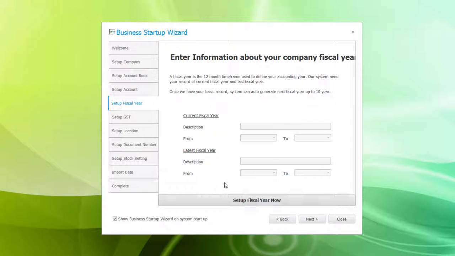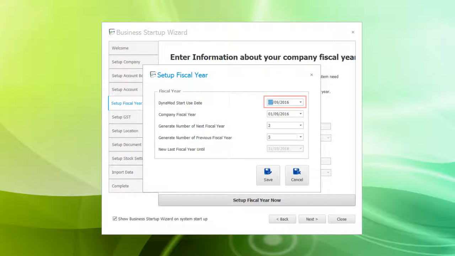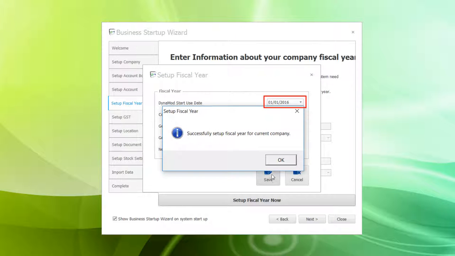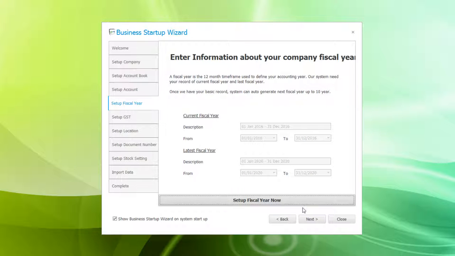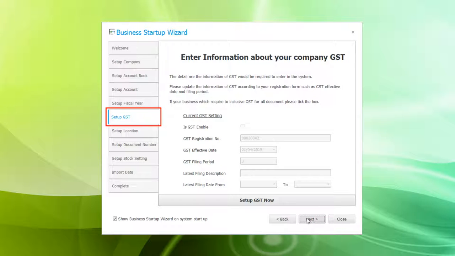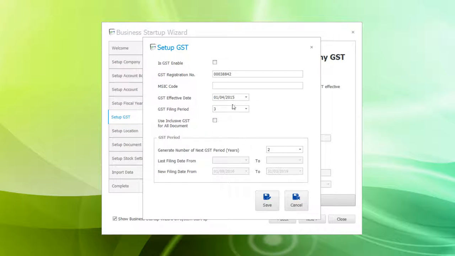If you're starting to use the system somewhere in the year 2016, the start date should be set as 1st of January 2016. Save to finish. If your company is GST registered, then GST settings are compulsory. Firstly, tick to enable GST. Refer to your GST certificate and fill in the details correctly. Check the GST inclusive box, then change the GST period to 3 years before saving.